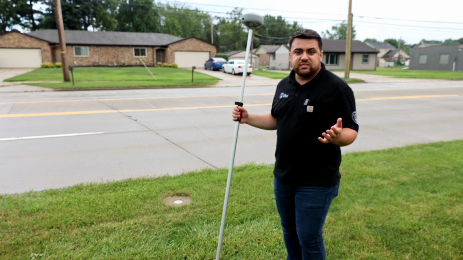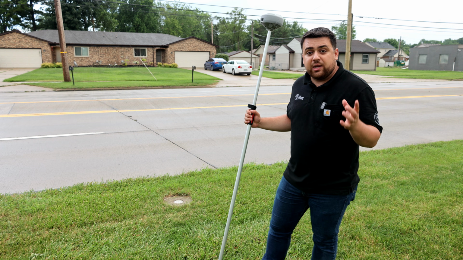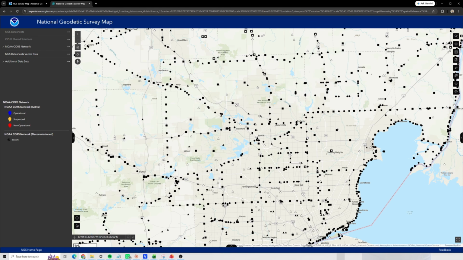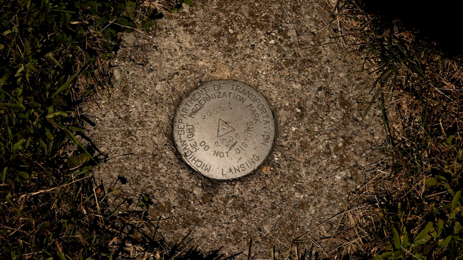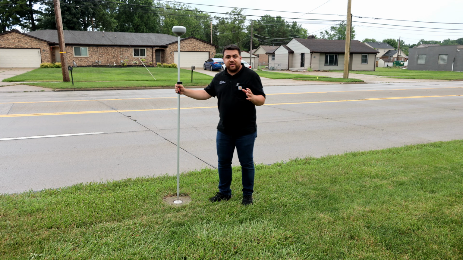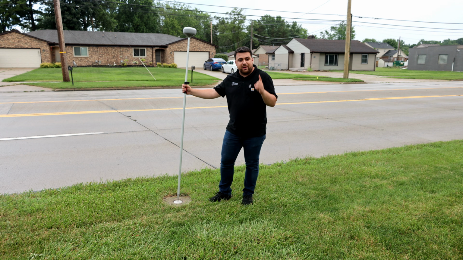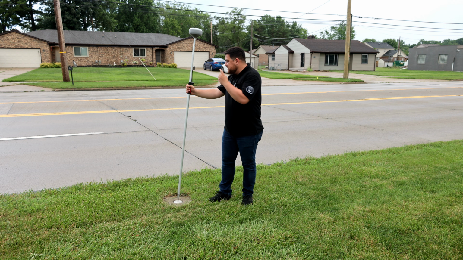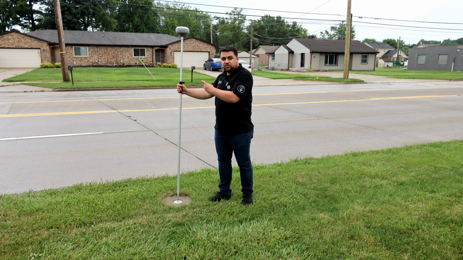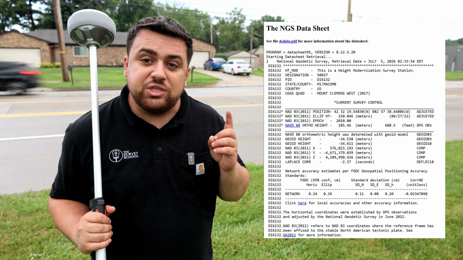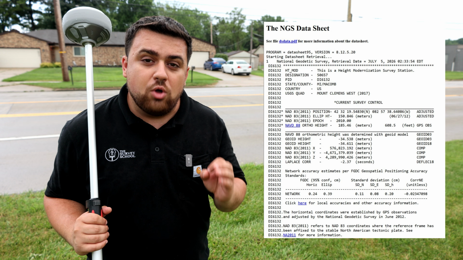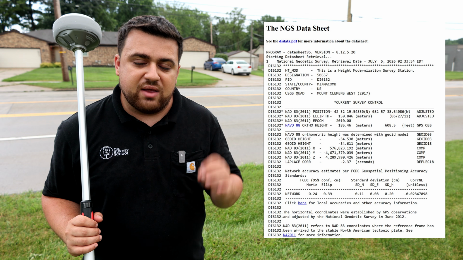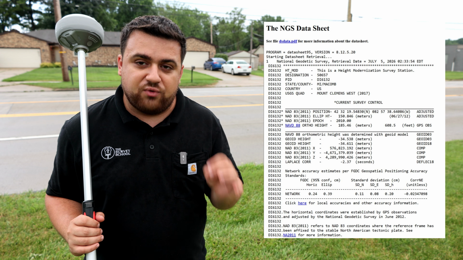And so if you're trying to find benchmark data, I recommend using NGS's Survey Explorer to find monuments in your area. These monuments have been surveyed and their coordinates are verified by NGS. So I'm going to take an observation with my GNSS receiver, and if my coordinates match the NGS coordinates, then I know that my receiver is working properly and I've ruled out systematic errors from my data collection.